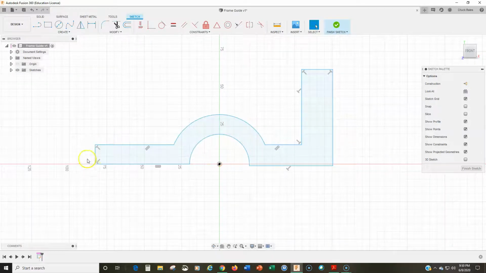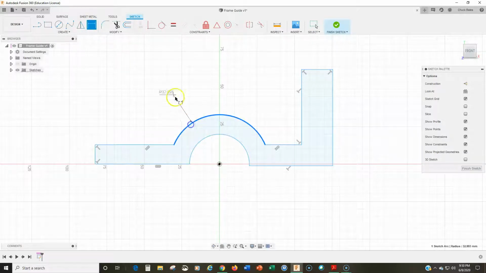I want to turn each one of these blue lines into a black line, because a black line, or a black circle or whatever black shape on a sketch, tells me that the shape has been fully constrained. So let me go ahead and show you what I'm talking about. First of all, for the outside dimension here, this is going to be a radius of 30.